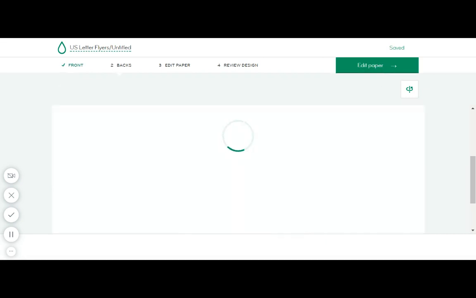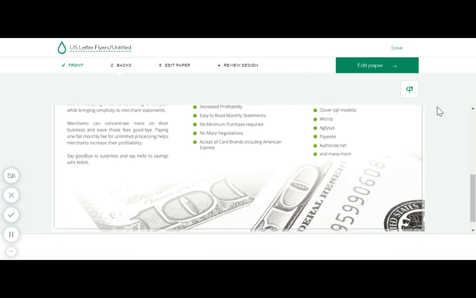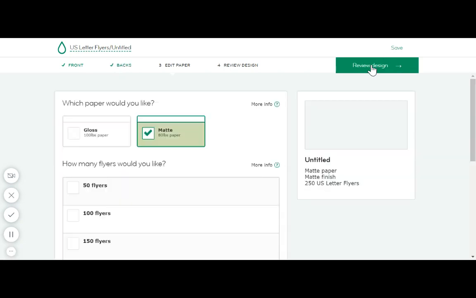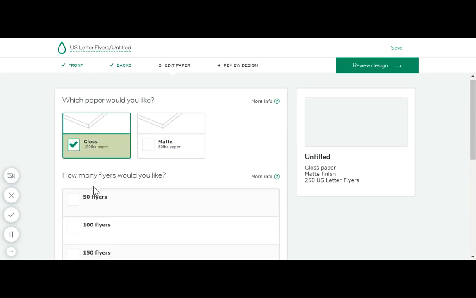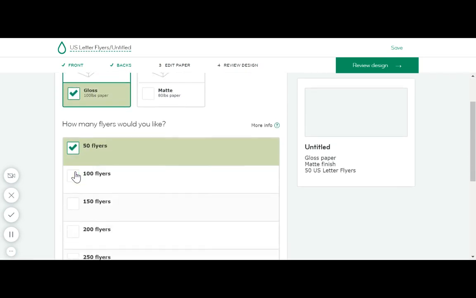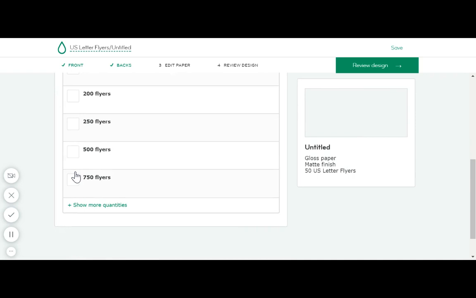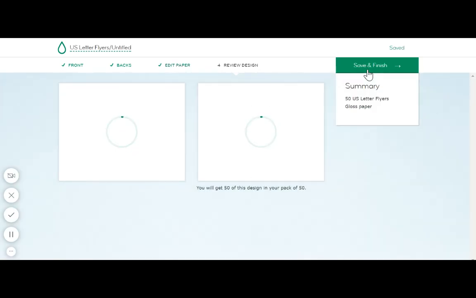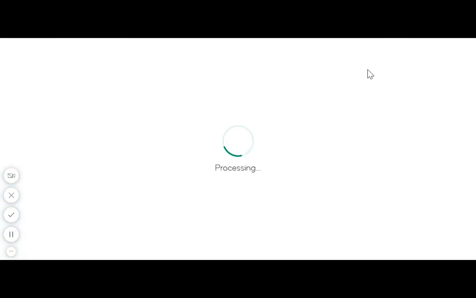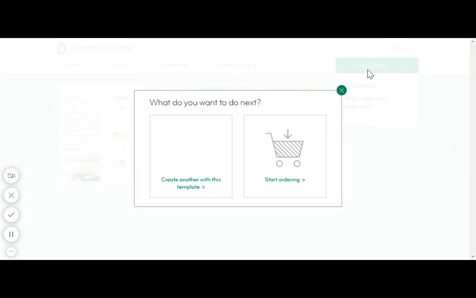And then you're setting the paper, right? And what I like with this is I like to take the, this is the back. You don't have to worry about that one. And I like the gloss. So I'll click on the gloss, click on maybe 50 flyers, whatever you decide you need, right? And then review design. Save and finish. Now you have a flyer. You can go ahead and start ordering. If you want to make some flyers for someone else, you can do that.